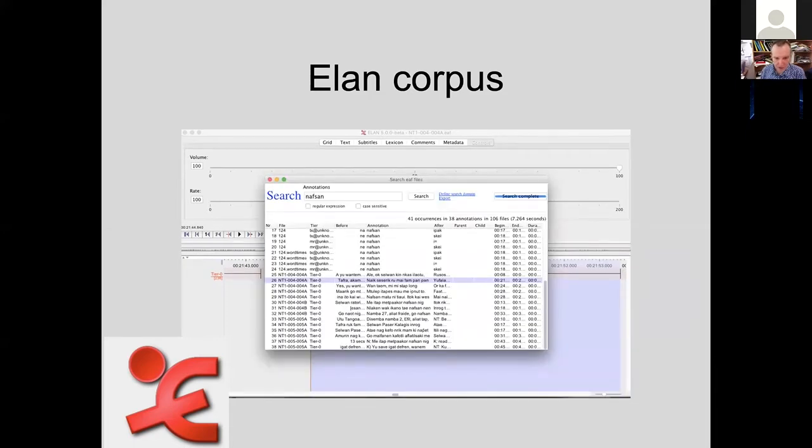And when you search for a particular word, it will then give you that word, and it gives you a before and after context of the word. And it also gives you a link. Basically, if you click on any of those, it takes you back to the corpus, and you can see the word and you can hear it in its context.